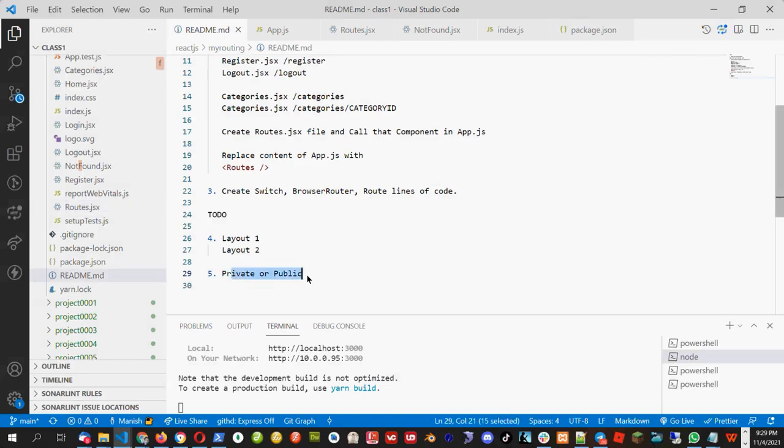So this way also we can allow or we don't allow. So if the user is not logged in, if they try to access a private route, we will redirect them to a public route. So that part also we can do in the routing. There are a lot of things we can do in the routing, which we will see in future.